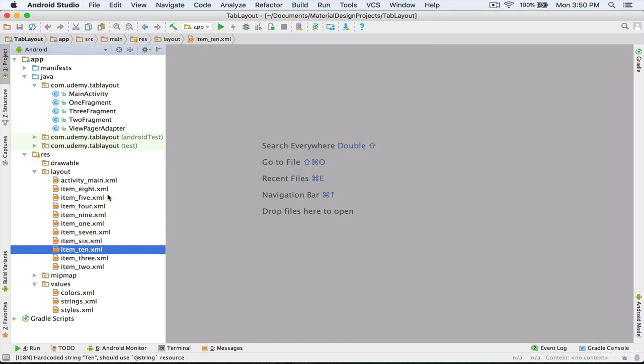So what we did was that we created 7 layouts in addition to the 3 previous layouts that we had created in the previous lecture, and now we have 10 layouts that we want to add to our tab layout.